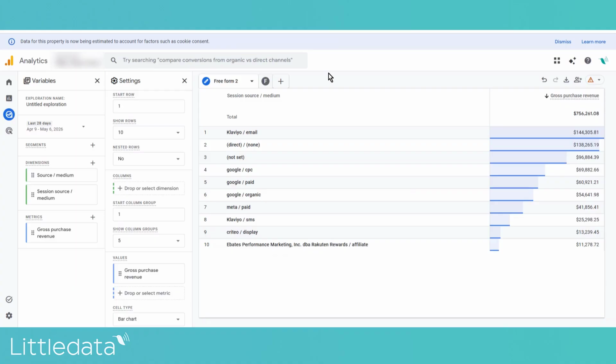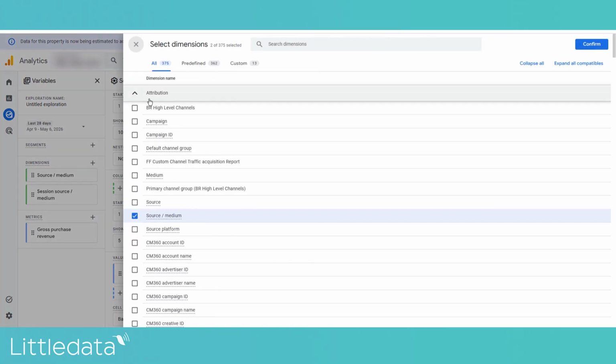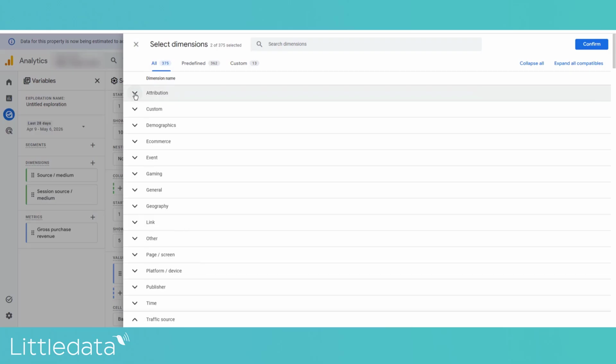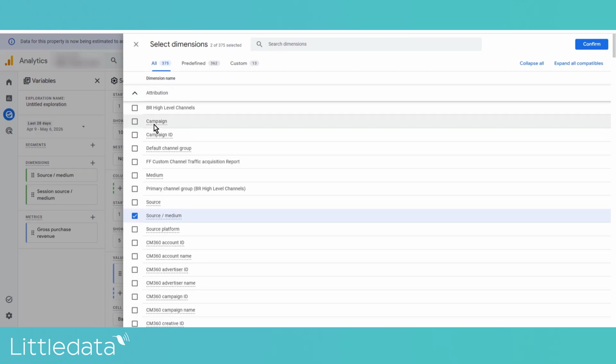Next, I want to bring your attention to the attribution dimensions, which also shine when you have 100% of revenue present. Now, in the dimensions slider, you have the attribution section at the top here, and within you can see all these dimensions that have no prefix, neither session source medium nor first user source medium.